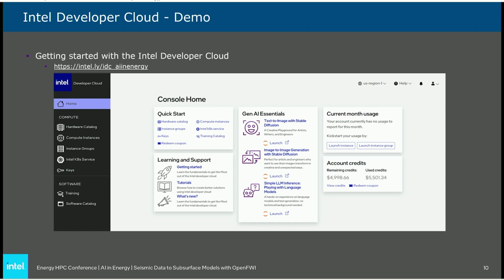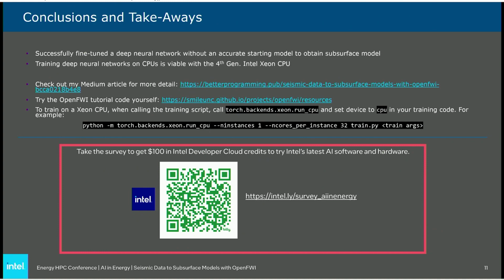And I'll go to my conclusions here. What I was able to do in this experiment was to successfully fine-tune a deep neural network without an accurate starting model to obtain a subsurface model. That's one challenge that I had. The other one was training on a CPU. In this case, I was training on a 4th gen Intel Xeon CPU. And one of the more recent advancements that has been exciting that I've tried is Advanced Matrix Extensions, AMX.